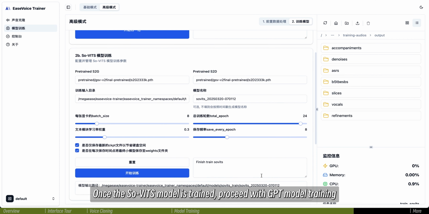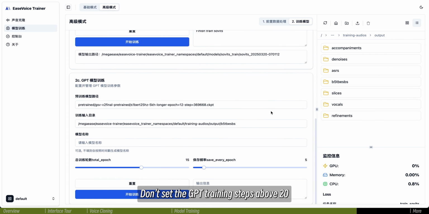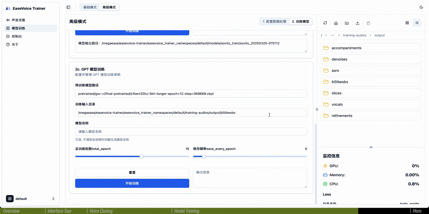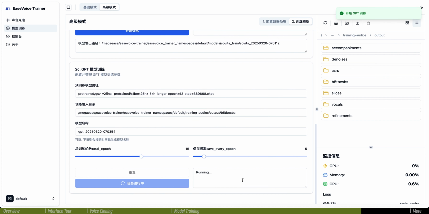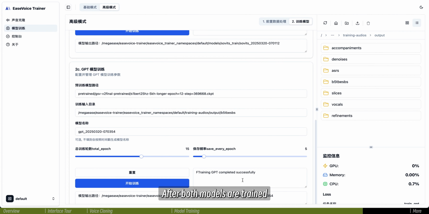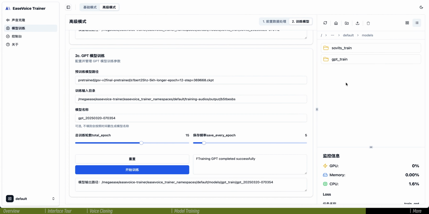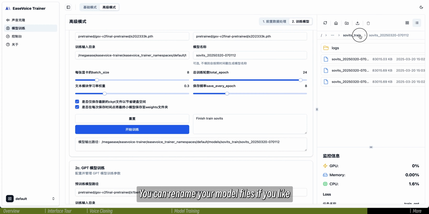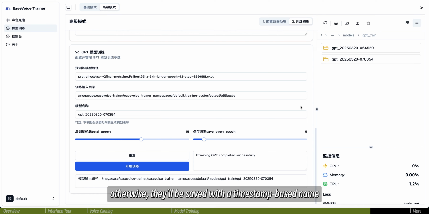Once the SoVITS model is trained, proceed with GPT model training. Don't set the GPT training steps above 20. Sticking with the default is usually best. Click Start Training. After both models are trained, you can find them in the File Manager on the right. You can rename your model files if you like. Otherwise, they'll be saved with a timestamp-based name.